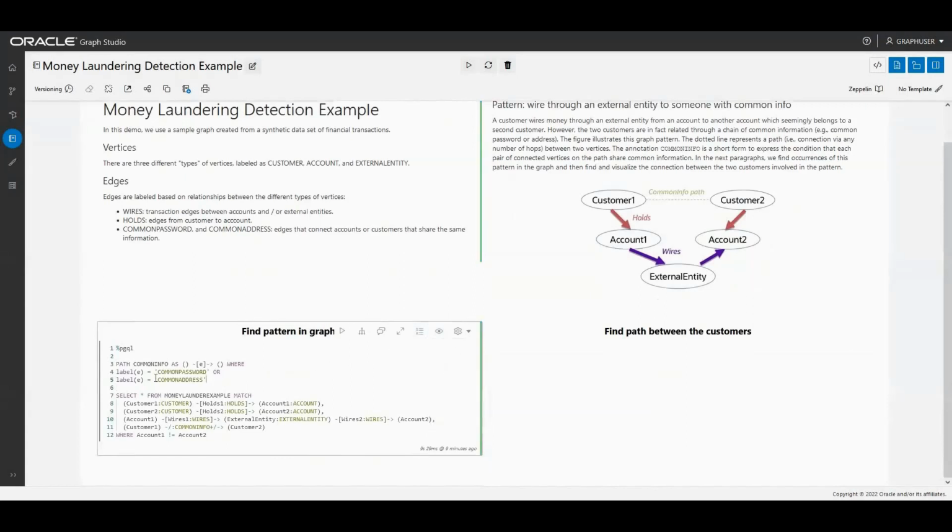First, we define here how the path of common information looks like, and it is basically a path of edges that are labeled as either common password or common address. And then we select here all the patterns that match the following criteria. First, we have a vertex that is labeled as customer, and we assign the variable customer1 that is connected through an edge that is labeled as holds into another vertex that is labeled as account, and we denote it with a variable name account1. And we do the same for customer2 that holds an account2.